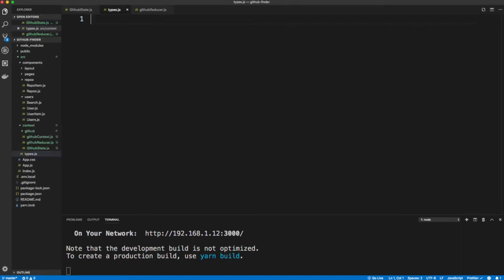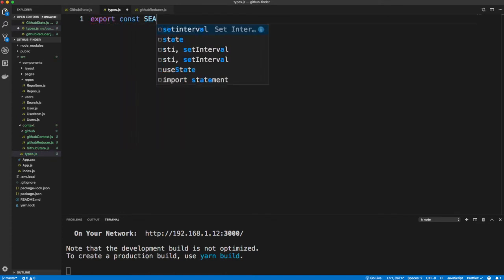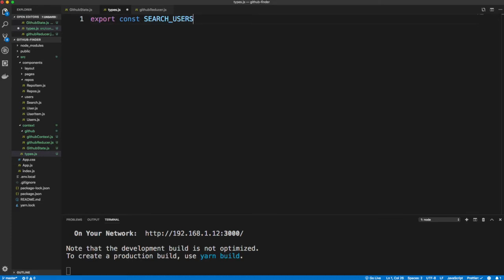types.js. And types are really nothing more than just variables of strings that you can call to change your state within your reducer. So for instance, let's create one. We're going to export a variable called SEARCH_USERS, and we're just going to set it to a string of the same thing, SEARCH_USERS.